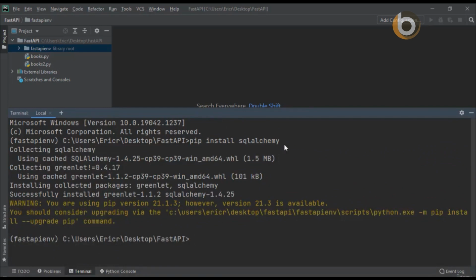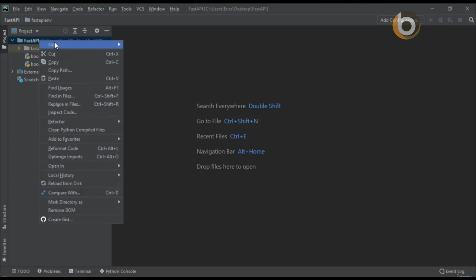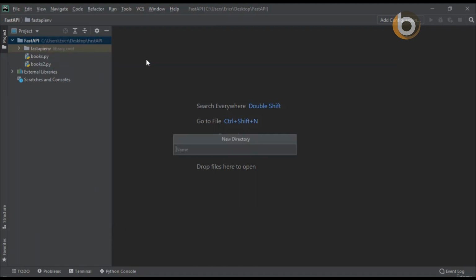Now that I have SQLAlchemy installed, I'm going to close my terminal, and within my parent FastAPI directory, I'm going to create a new directory called todo application, called TodoApp. Now within TodoApp, I'm going to create a new file called database.py.